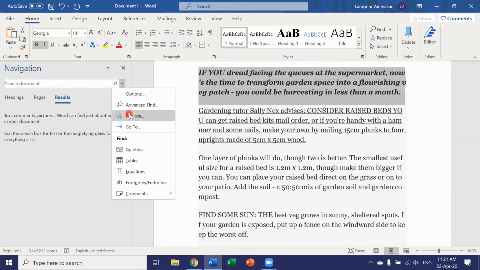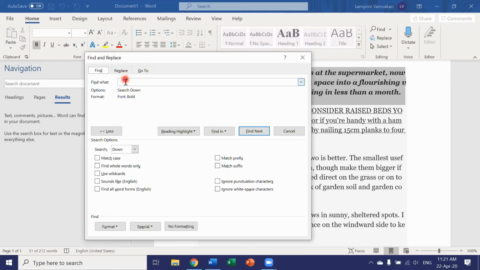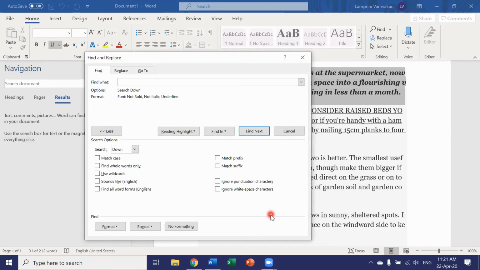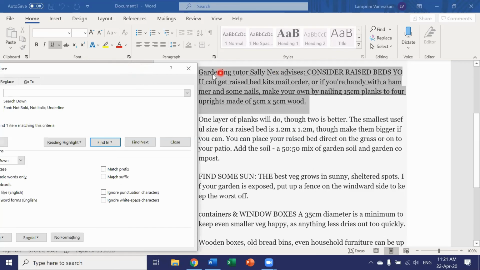Again, from the arrow, open the Replace box. Let's start with Find. What do I want to find? Click in this box, the Format button, Font. I would like to find underline. Regular font style and underline. Okay. Find in the main document, please. Here it is. It has highlighted my underline font.